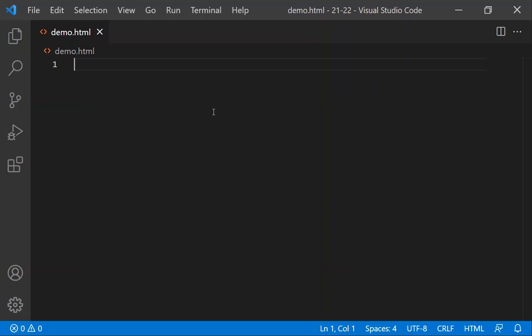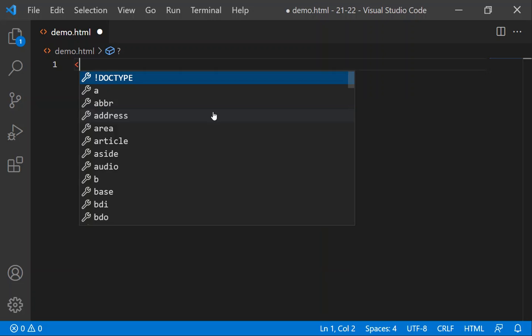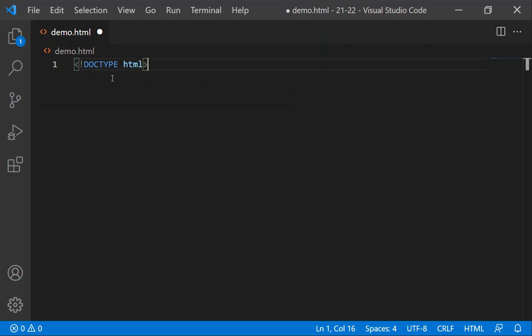So, to create an HTML document, the first thing you're going to do is start with an angle brace, and you see it's going to predict what I'm trying to do here. So this first statement, doctype HTML, just declares that I'm creating an HTML document, and it's going to be HTML5, which is the most recent version of HTML.